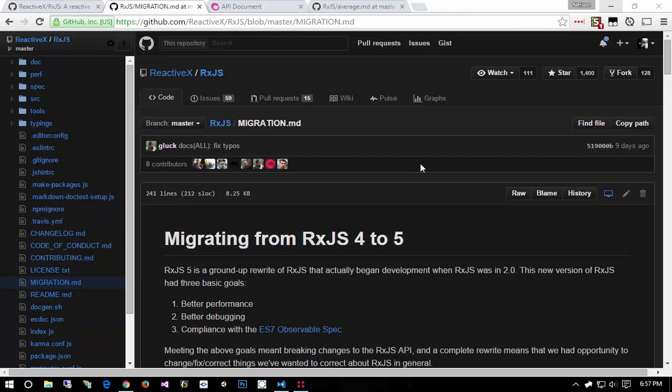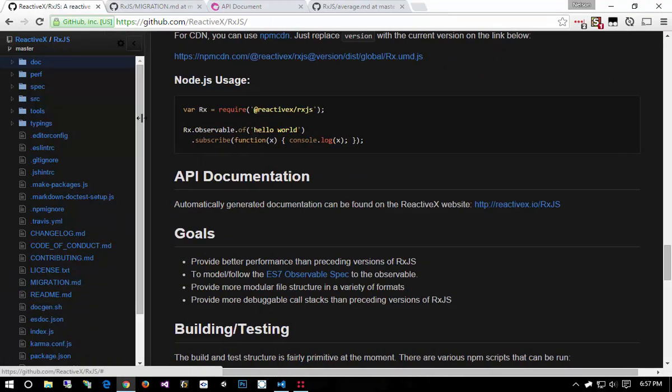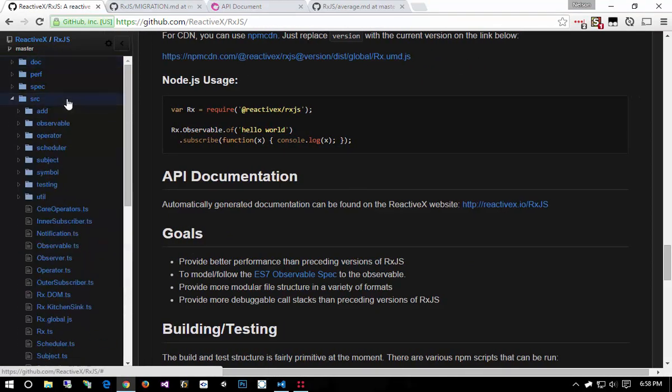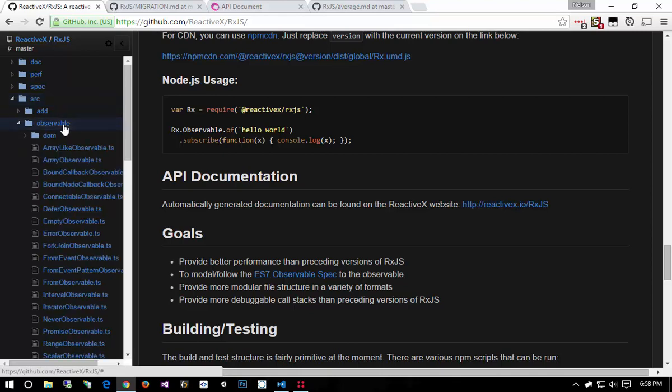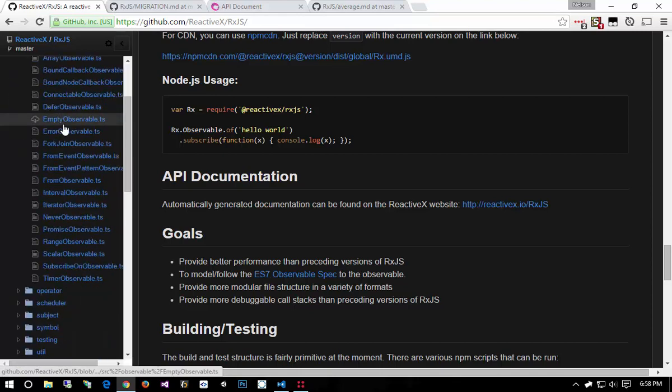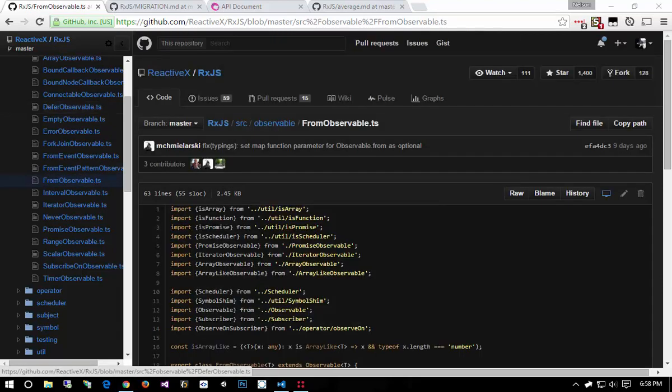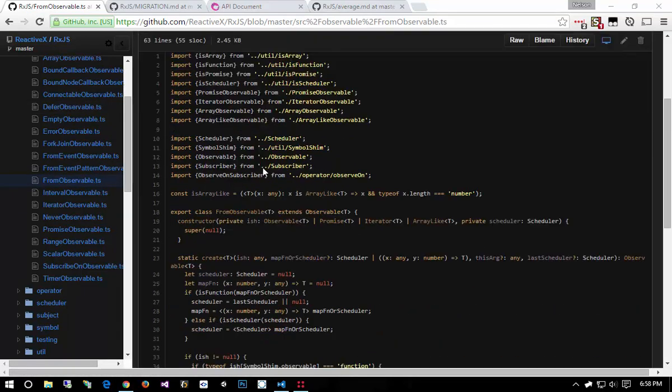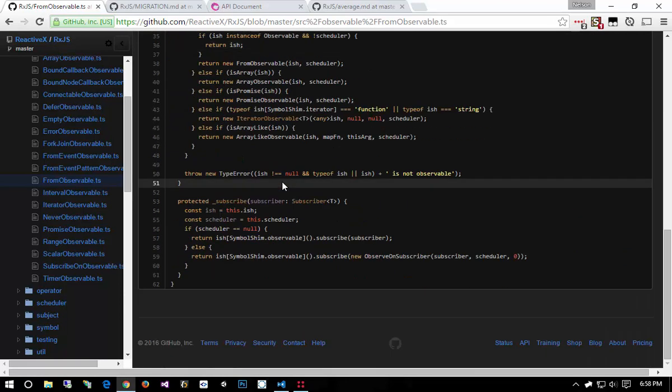And of course, it's open source, so we can actually look at the source code if you're ever interested in the behavior. Now, some of the source code is a little scary. It's all written in TypeScript as well. If we go to source, into observable, we can, for example, see what our from observable does. We see some TypeScript, which looks very much like ES2015, except we have type annotations provided by TypeScript. We can actually go in and read this code if we want to.